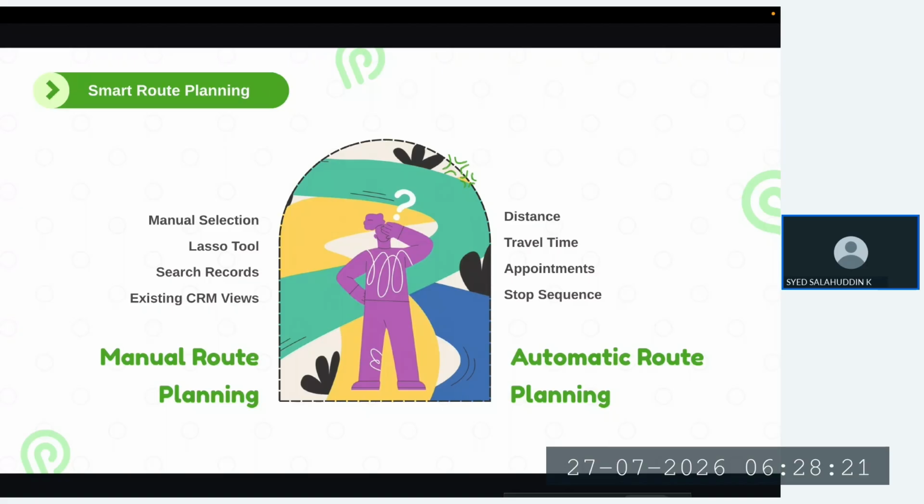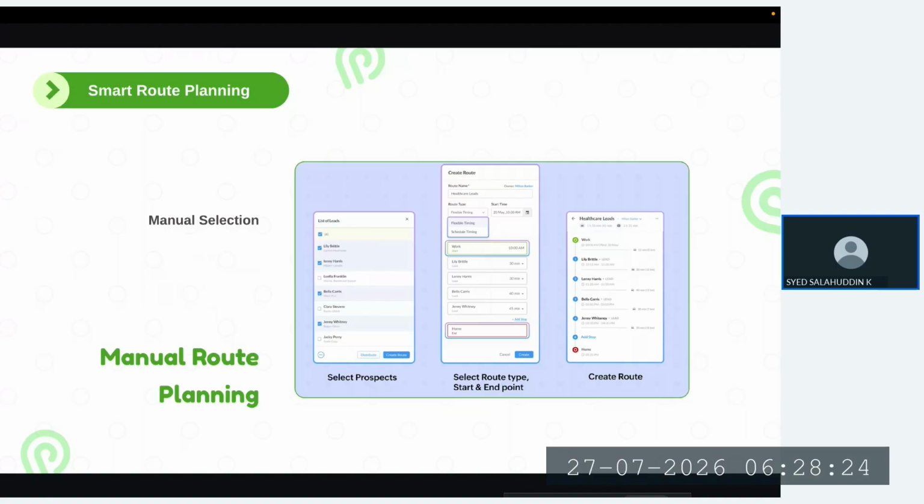So let's first look at how manual route planning works. With this, there's an option like manual selection. Creating a route manually is actually very straightforward. First, we simply select the customer records, whatever records we would like to visit today, depending on your choice. And next, we have to choose whether this will be a flexible route or a scheduled route. If you view this image, you can see those options in this area.